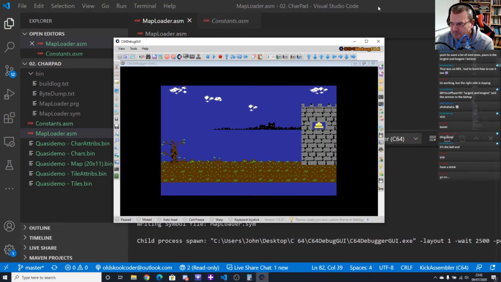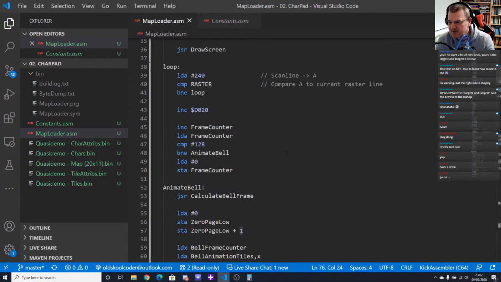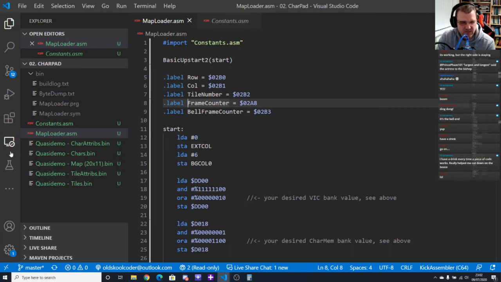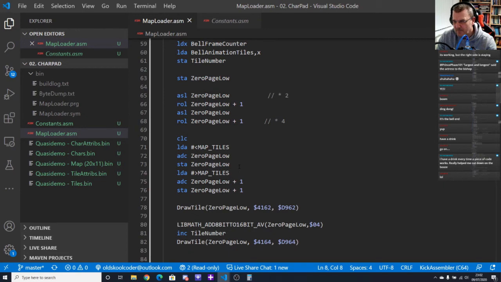Right, so because we've got a different frame counter for the bell, we don't want to use the frame counter that the sprites are using. So we're gonna have to give it a different one. Or do we use that frame counter but then work it out for the sprites? Because the sprites are only 32 divided by 4. But we can AND it, can't we? We can AND the frame counter before we work it out.